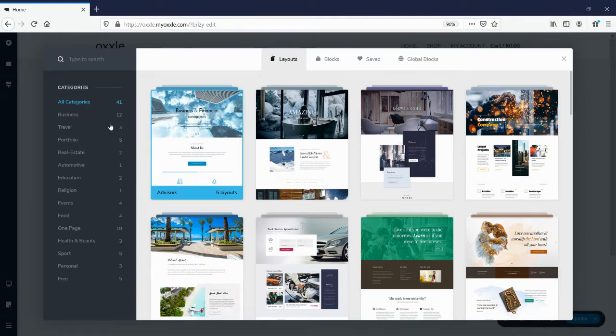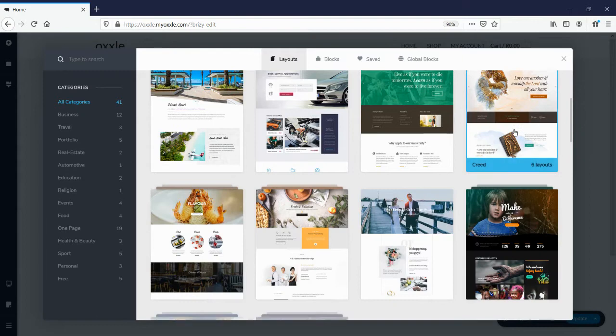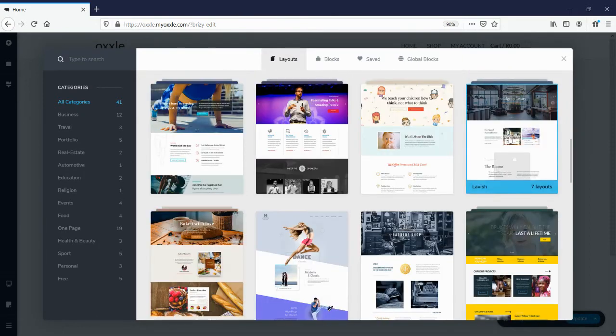On layouts, we've got 41 layouts that you can choose from. We've got some that are business related, travel, portfolio, etc., etc. So you can go on your category, or alternatively, you can just look at the different layout options and see which ones appeal to you.